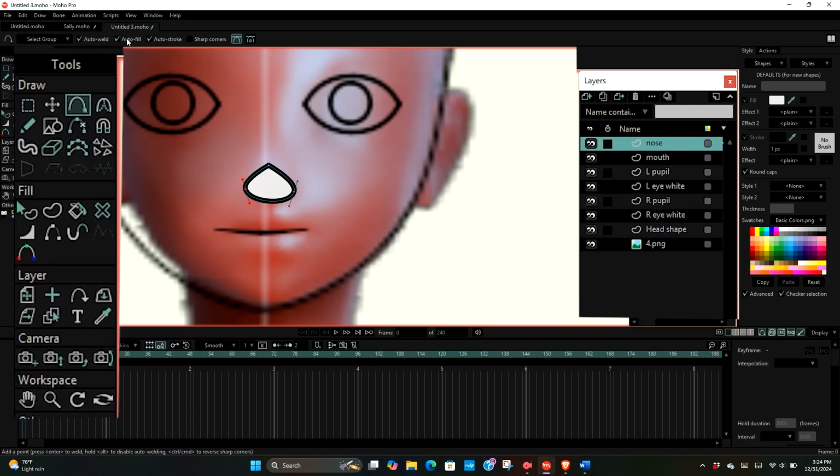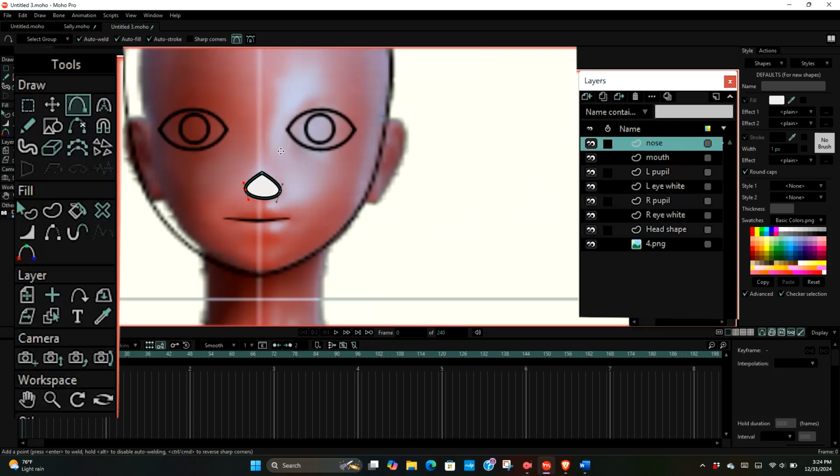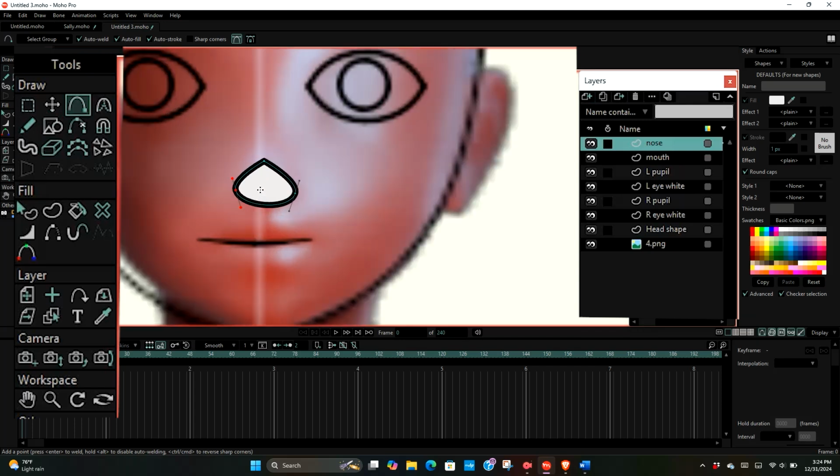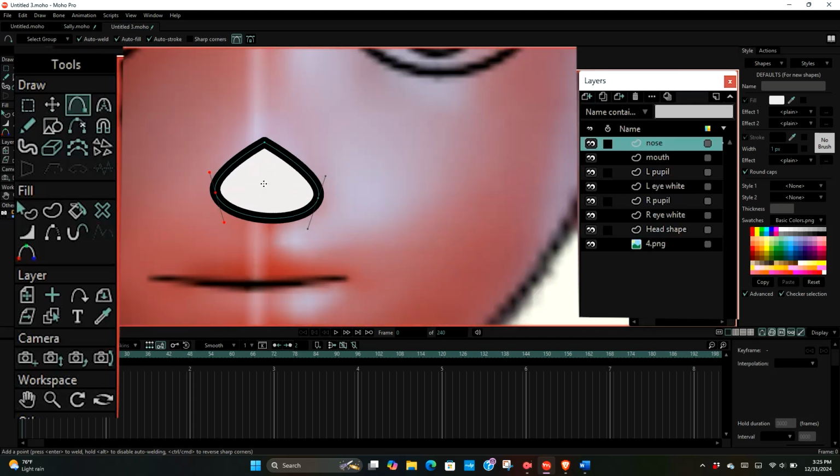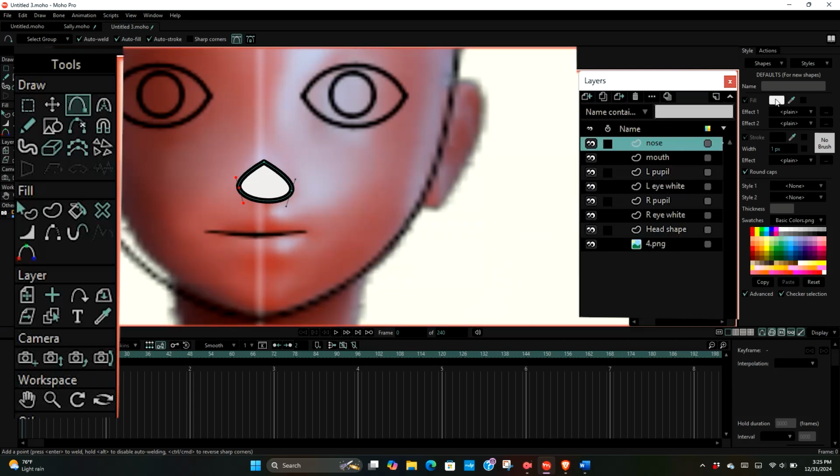Oh, I did an autofill, auto weld, and auto stroke. Auto weld, when you click close to the point where you started, it just snaps together and creates a new shape. Autofill fills it up with the default white color. And auto stroke gives it a stroke. But this is not really what I wanted.